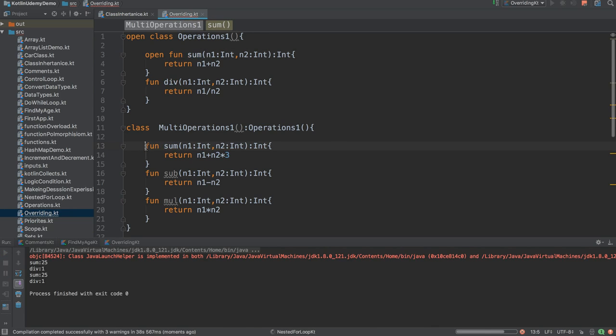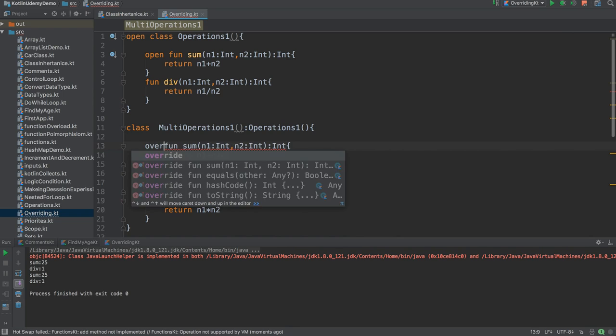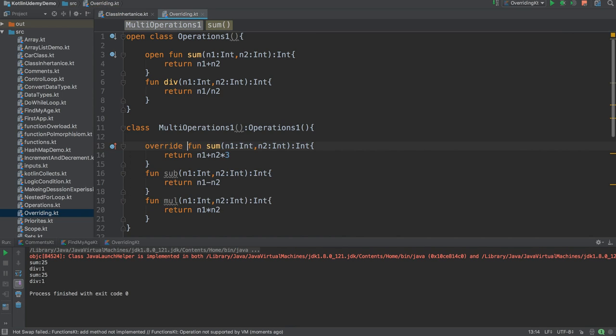Second thing, you say, okay, here I would write the word override. Override means this function is overridden. So override, you have to write it here. So what will happen now? What will happen now? When you create an instance from the multi operations, from the operations, the method for sum he will override it. He will not use this one. He will use this one.